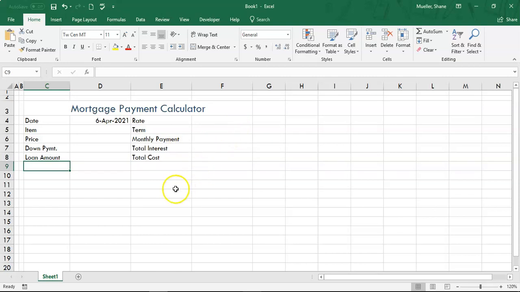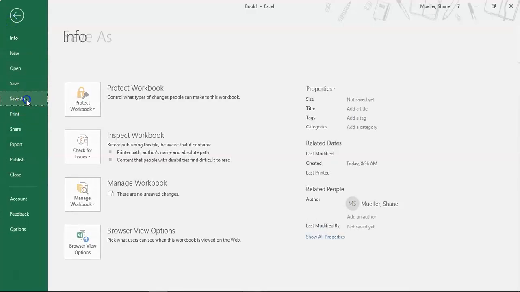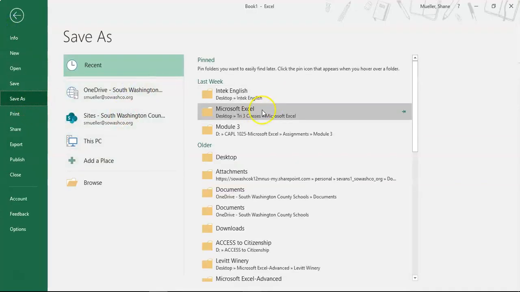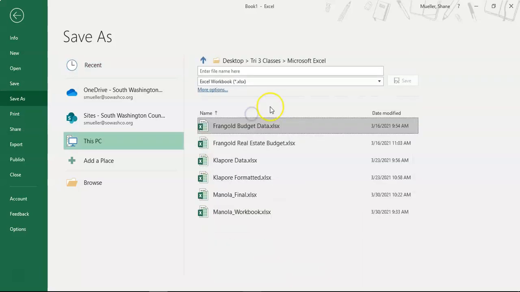So now we're going to give this sheet tab a name. So right now we've got sheet 1. I'm just going to double click on it to select that name, and we're going to call it the mortgage payment calculator. And then enter. And then we're going to do a file save as to save this project. Again, I'm going to save it in my Excel folder on my desktop, and we're going to call it mortgage calculator.